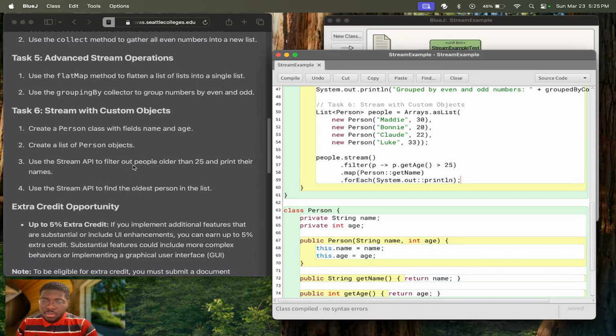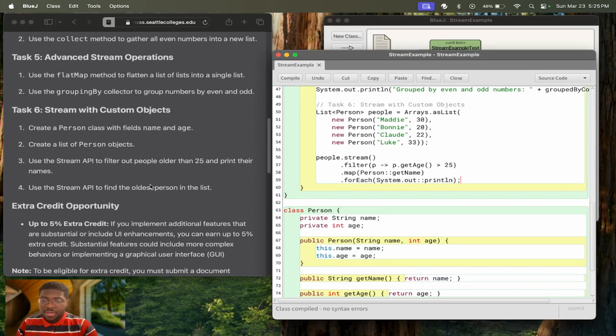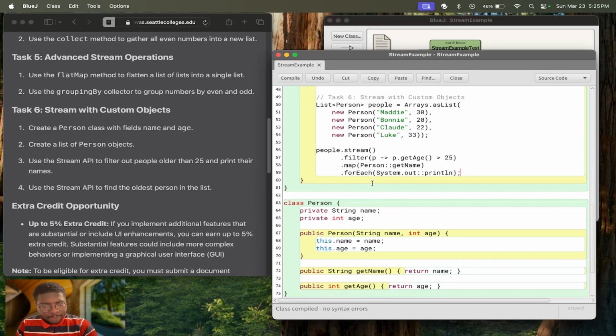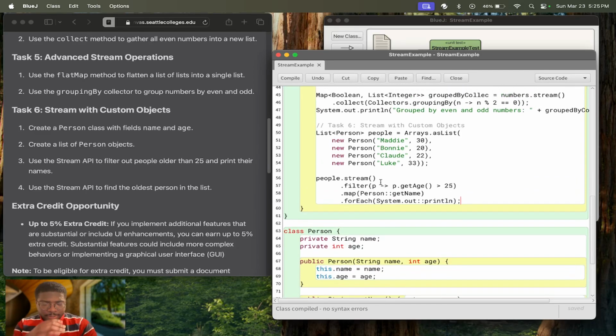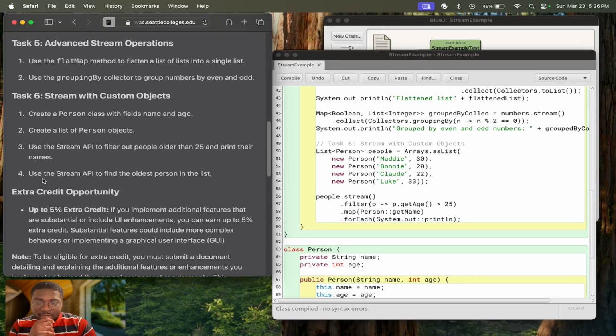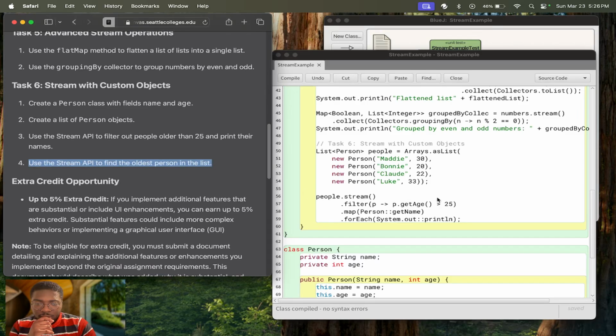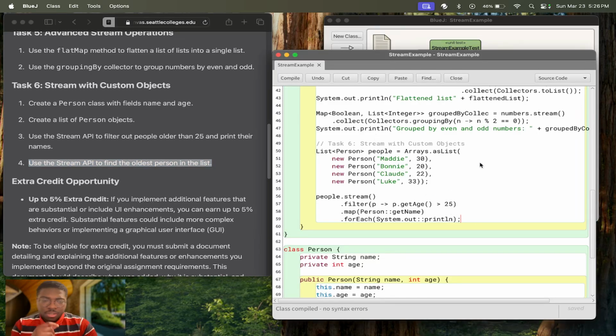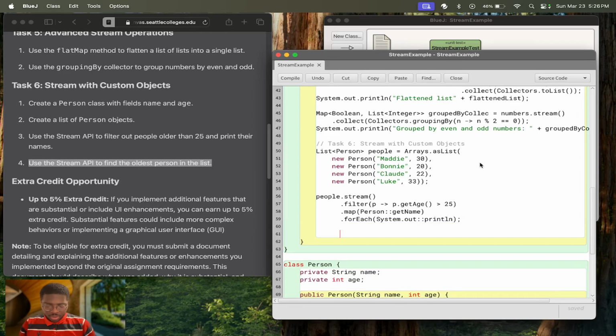And then we use the Stream API to find the oldest person in the list. And oh, where? One second. Oh, we did not do this. How did I skip this part here? Okay, so we did not do number 4. Let me go ahead and do that. So use the Stream API to find.